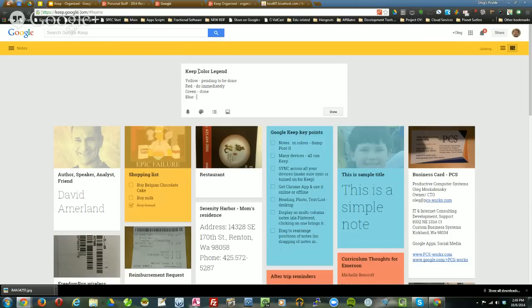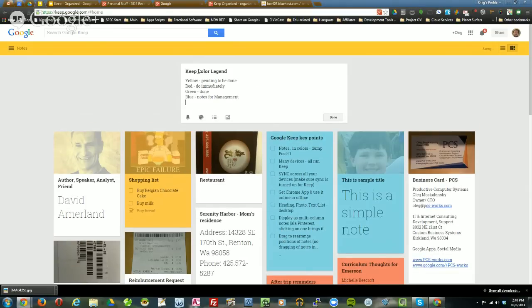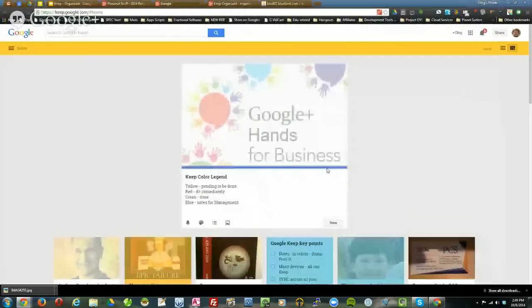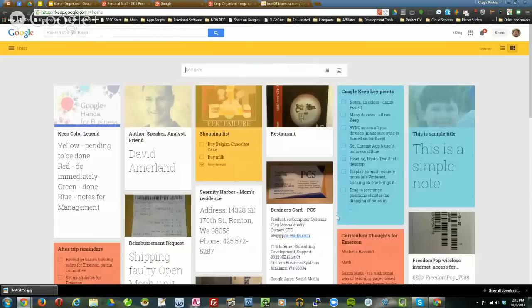Blue notes. Let's say notes for management, or whatever. In other words, you assign your own values to them, and then just simply keep this card available here. And to make it more prominent, you can put some kind of a picture here. It doesn't really matter. I guess we'll use David's book cover from his famous book called Google Hands for Business. You can just basically do something like this, and I think it doesn't want to upload today. Strange. And that way you can easily see it in the list here.